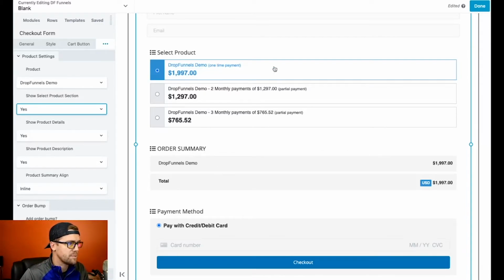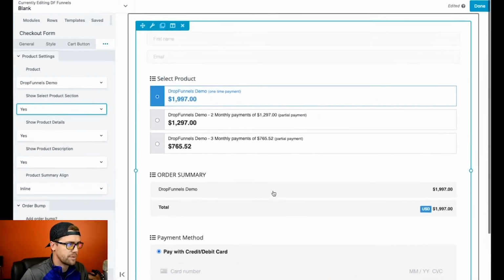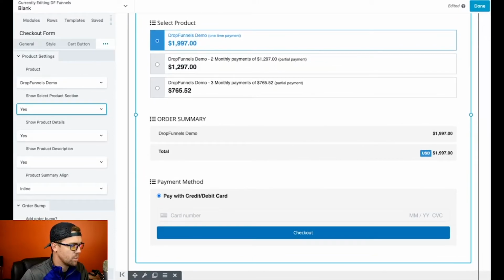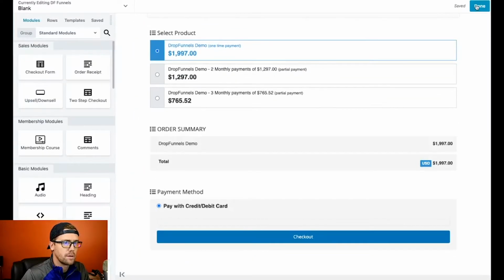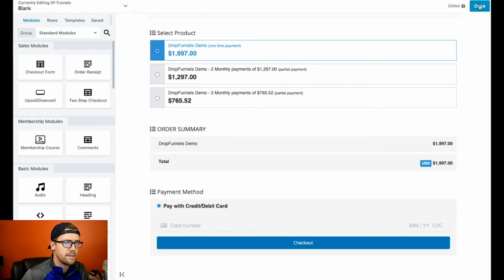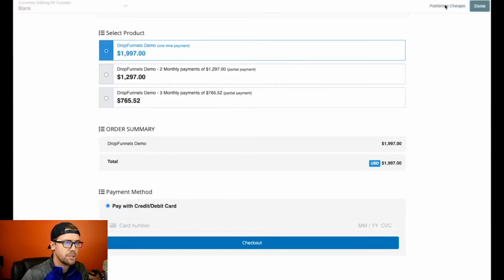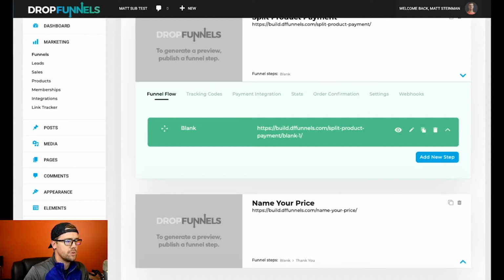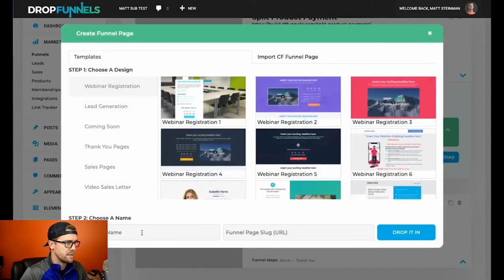So you can design this page a little bit more. You can add different colors. You can do different things here. But again, for the sake of this example, we're just going to save this and then come up to the top right and click done and then publish. What we also need to do is go through a really quick checkout process. In addition to the checkout form, we need a second page with the order receipt.